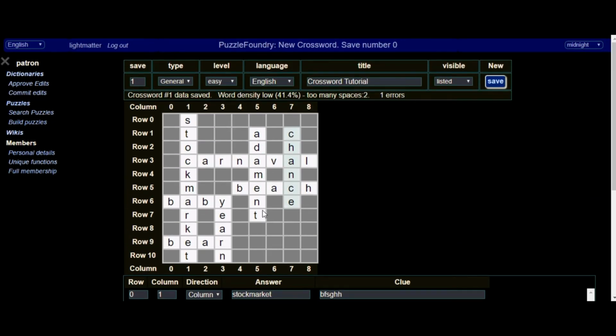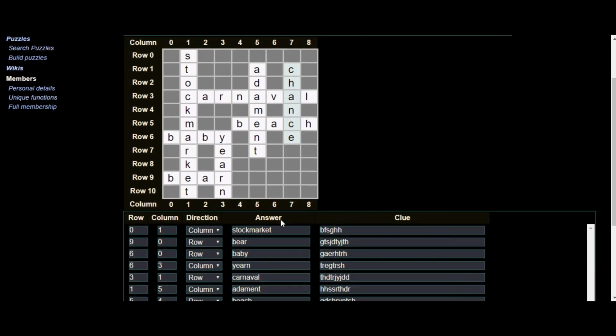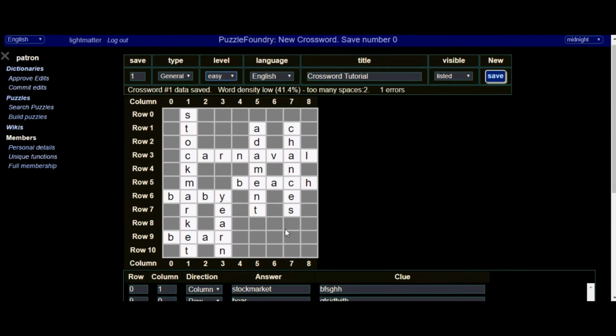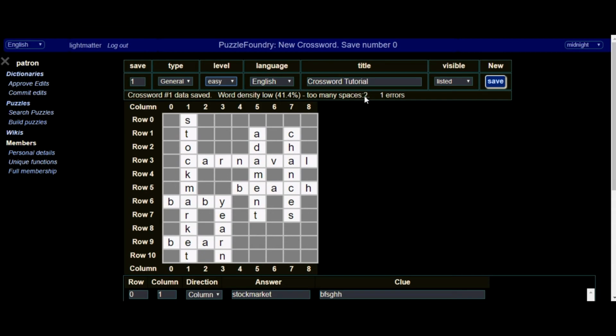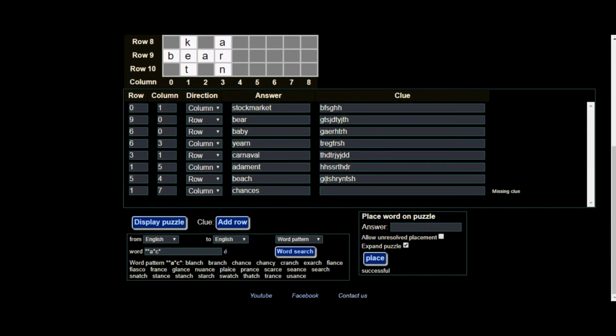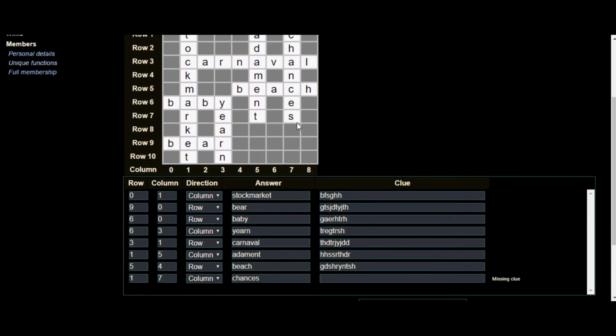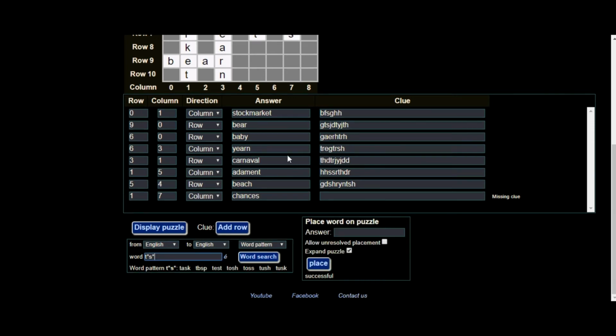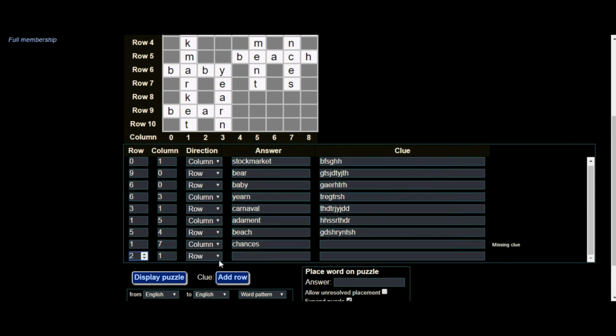So chances, and then we can add another word in here. We can display puzzle, so then we can, as I said, add a word there. There should actually be 1 too many spaces right now. So we have T space TS, so let's make a T star T star T star S star, and then click word search. So we have the word task, display puzzle, add row, and add the word task.